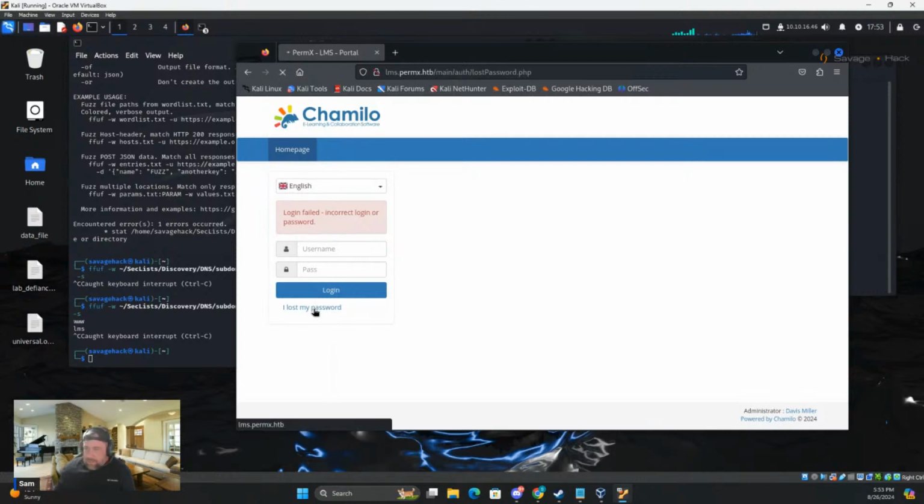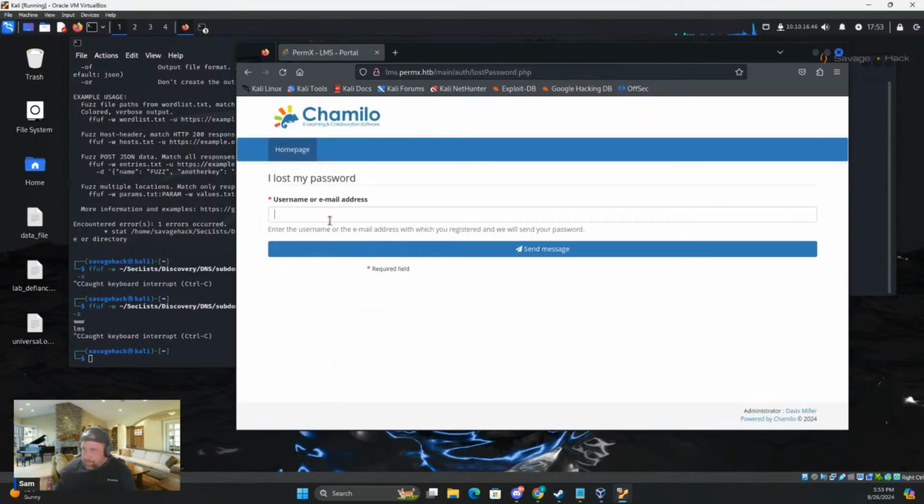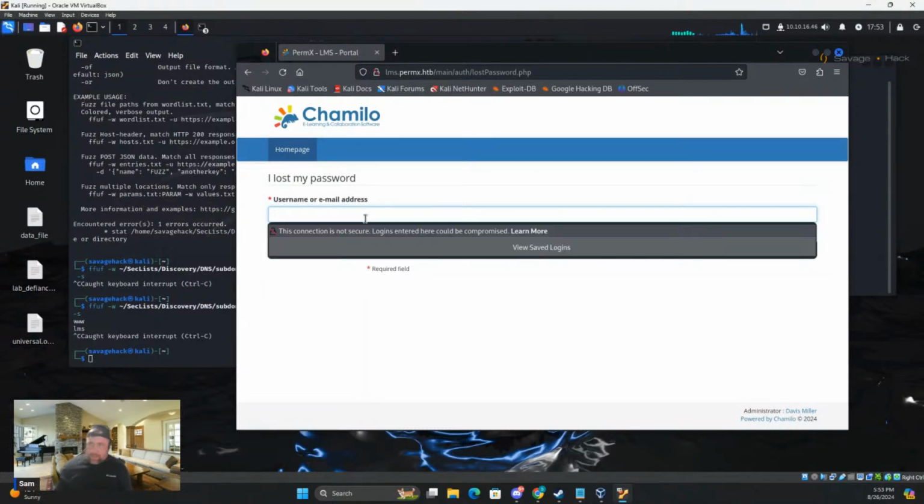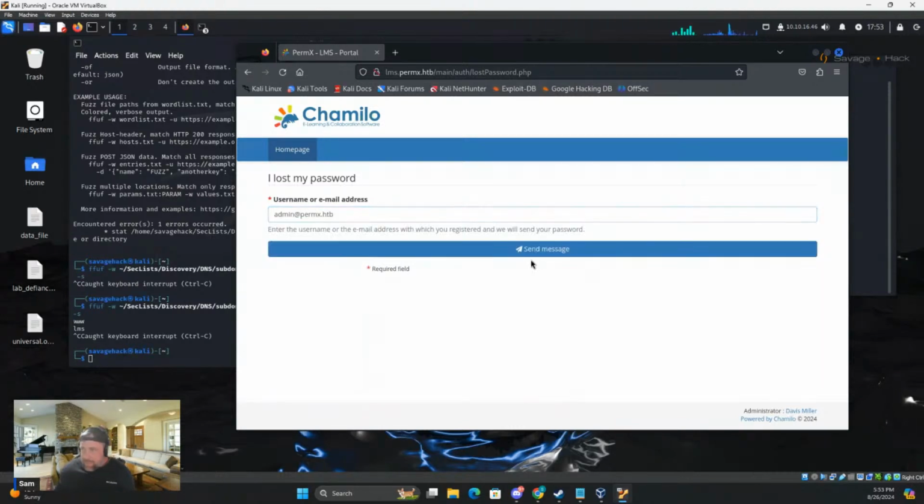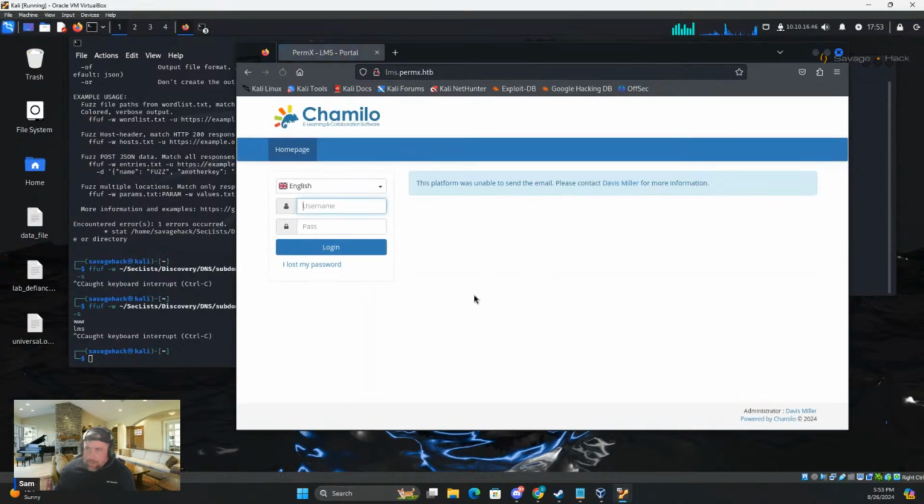So let's go ahead and check out I lost my password. What was that email address I saw? admin@permx.htb. See if we can reset a password. Platform was unable to send. Oh, okay, so it sends an email, but we don't have access to that email. So I was just seeing if we could reset it here because that would be phenomenal.